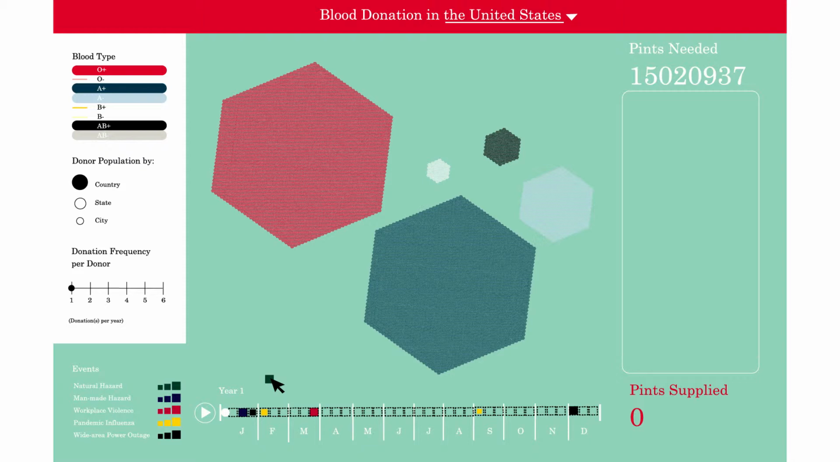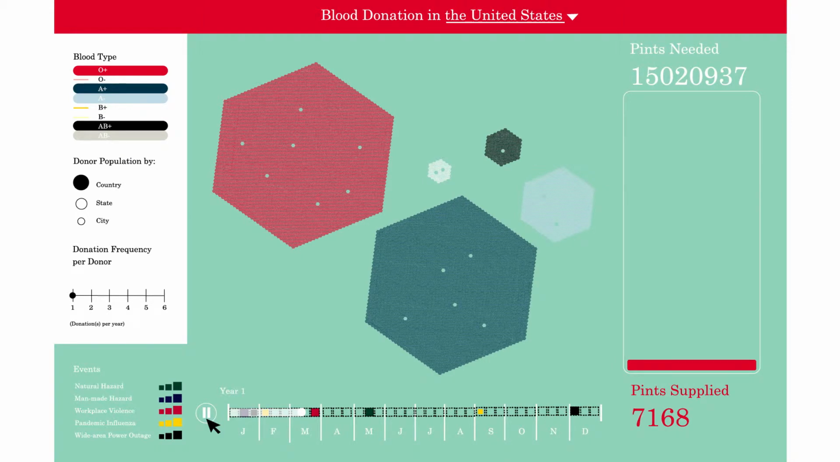Once all the events and settings are to the user's liking, they can press play on the timeline and watch the blood supply start to fill as donor dots disappear, meaning they have donated. If the frequency per donor is set to more than 1, the donor dots will reappear after 56 days, which is the required wait period between donations. Once the donation frequency per donor is met, the dot disappears and does not reappear.